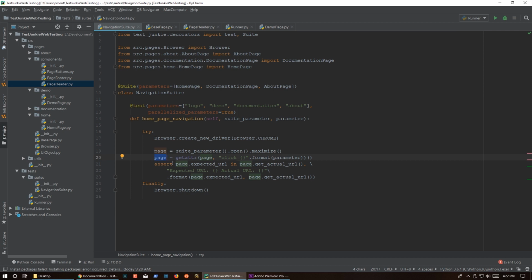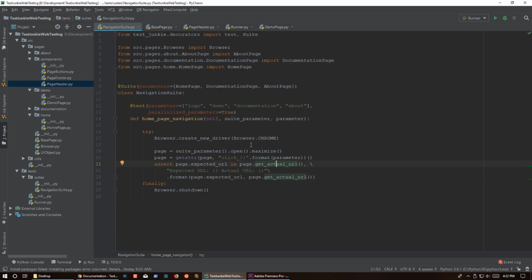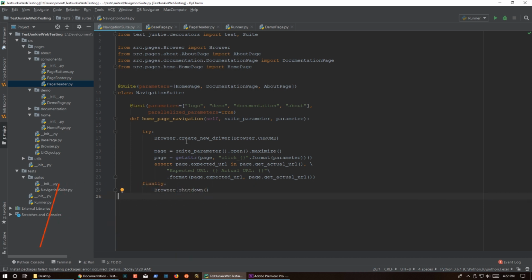Then we're going to assert that the expected URL is in the actual URL. Remember, this function uses browser to get the current URL, which is in the context of the thread. All of these functions are basically going to run in the context of whatever thread they're running in. That's why I actually have the create new driver call inside this test as well, and then finally we do shutdown. So we should have 12 different tests run for this.